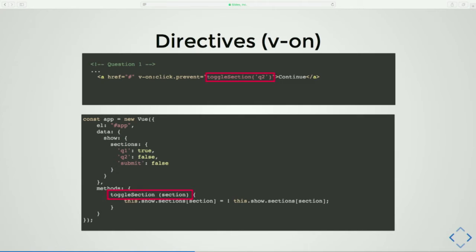So this can be any of the functions in the methods object of our Vue instance. So this method is currently toggling the show values, so our vShow directive can actually reveal our sections in sequence.